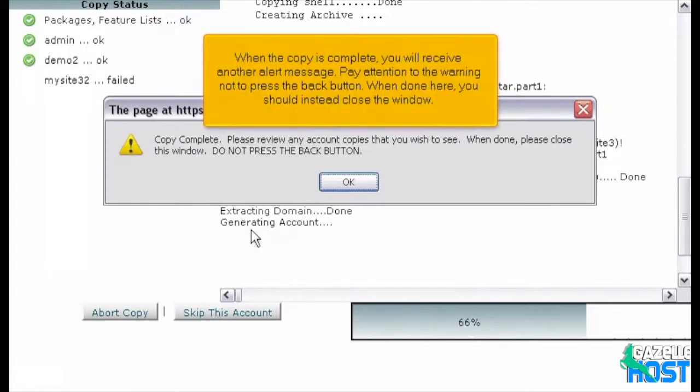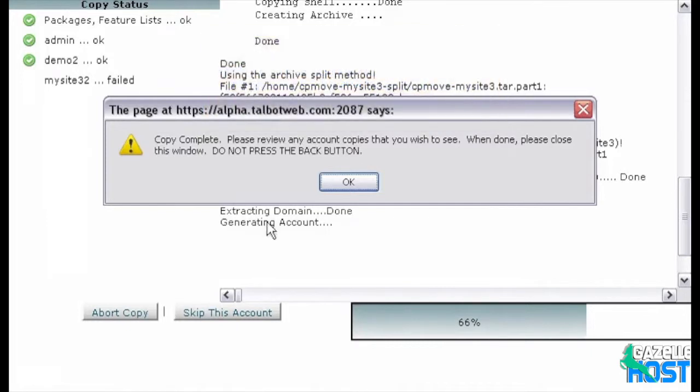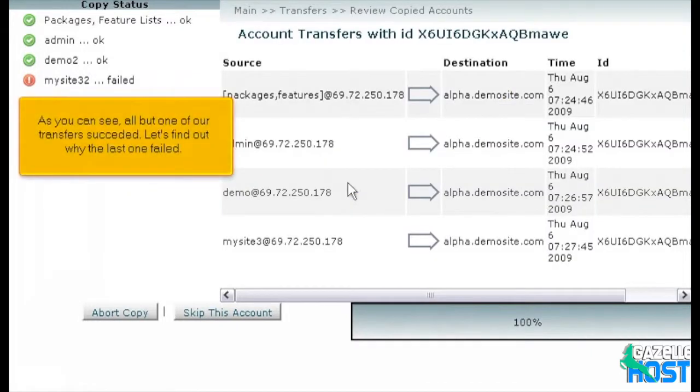When the copy is complete, you will receive another alert message. Pay attention to the warning not to press the back button. When done here, you should instead close the window. As you can see, all but one of our transfers succeeded. Let's find out why the last one failed.